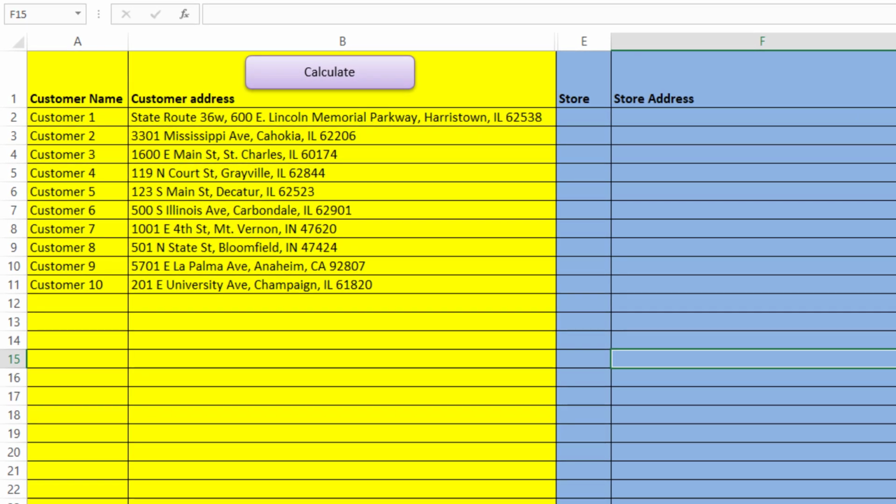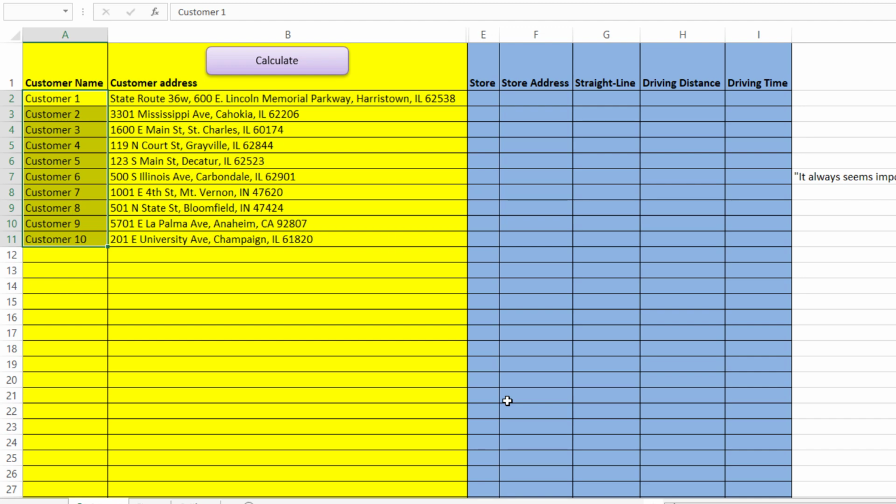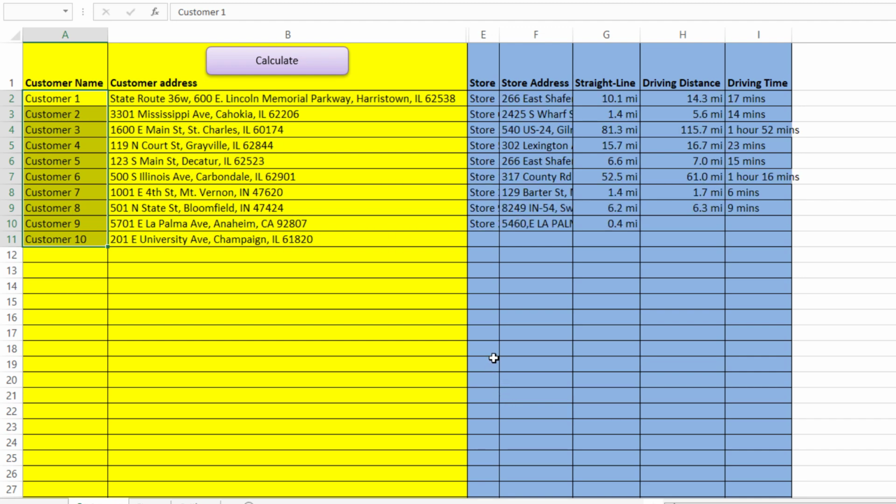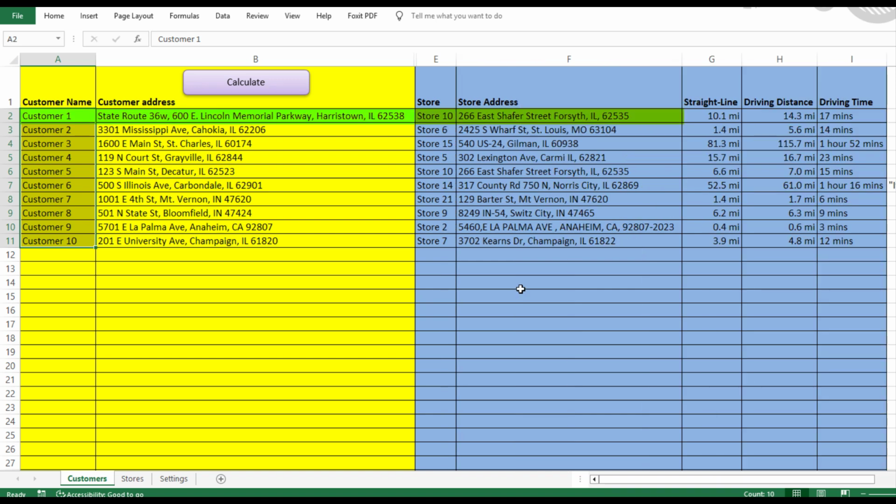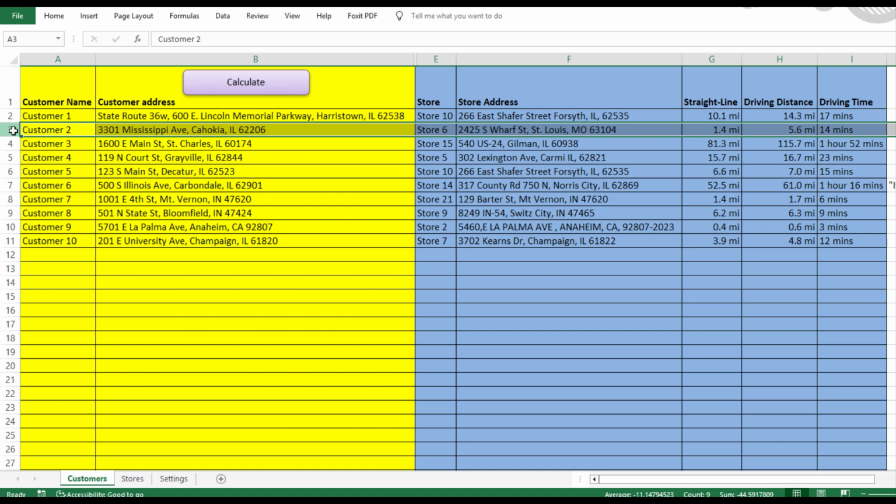On the customer sheet, we list our customers by name, which in this case I named Customer 1 to Customer 10, though only the address is necessary for matching purposes. Once you input this data, simply click Calculate. The tool then does the magic, automatically finding the nearest store for each customer. For instance, it'll show that the closest store for Customer 1 is Store 10, located just 14.3 driving miles away, or 10.1 miles in straight line distance, with an approximate drive time of 17 minutes. The process is similar for other customers, matching each to their nearest store, like Customer 2 to Store 6, and so on.